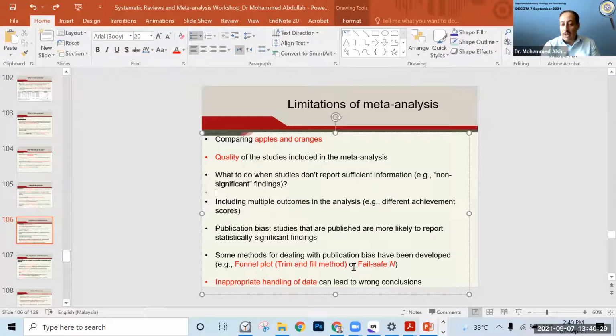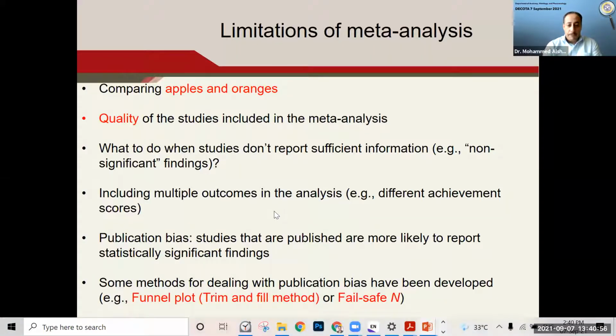They should use an equation called fail-safe N. This equation can be used to assess publication bias if the included studies are less than, let's say, 5 or 7. I haven't used this equation before, but it's easy. It's just an equation. For me, most of the time, because the number of studies is more than 7 or 10, I use the funnel plot, which is integrated in RevMan.